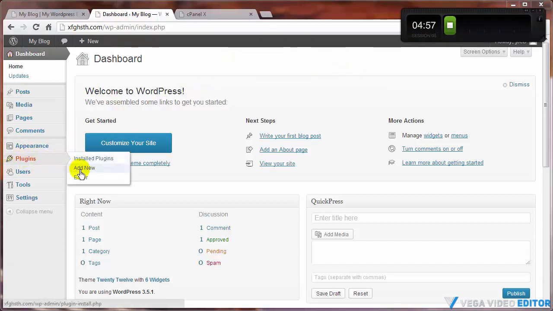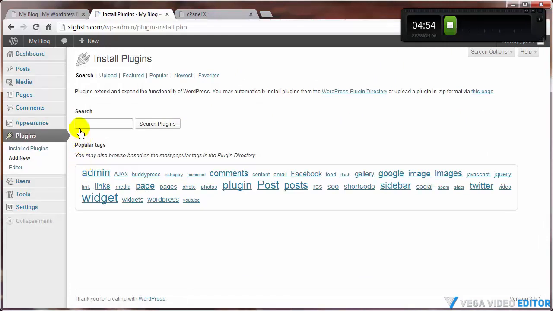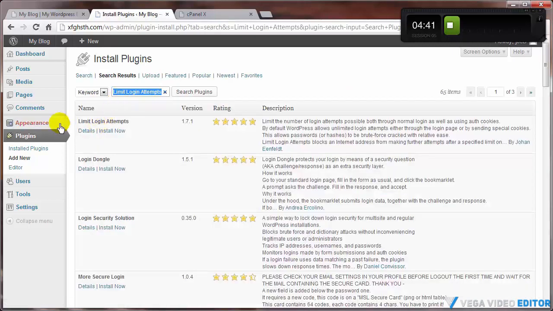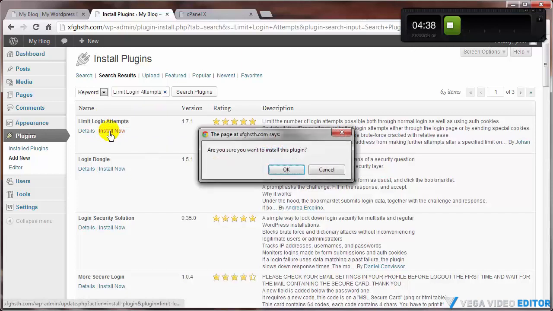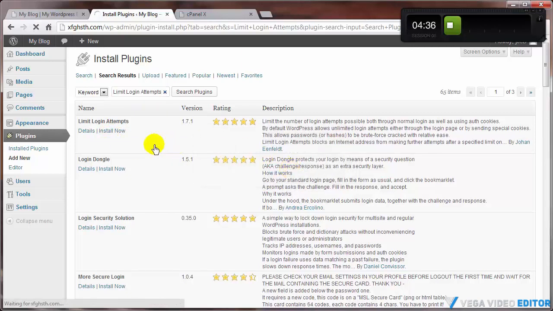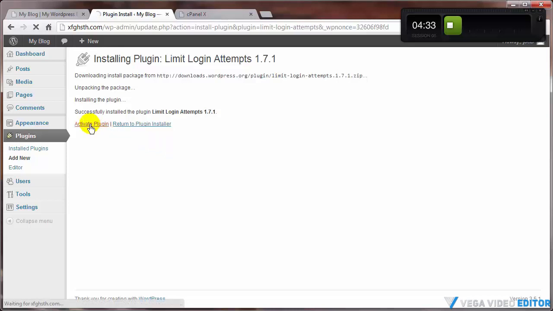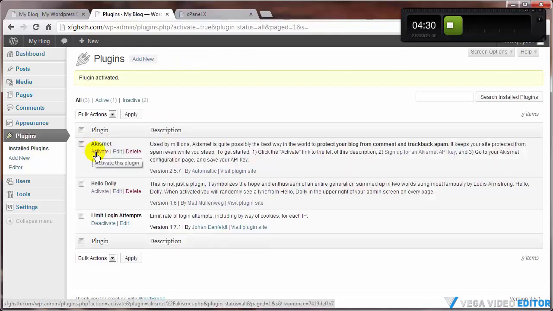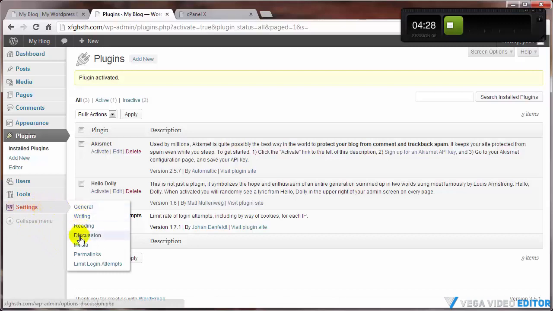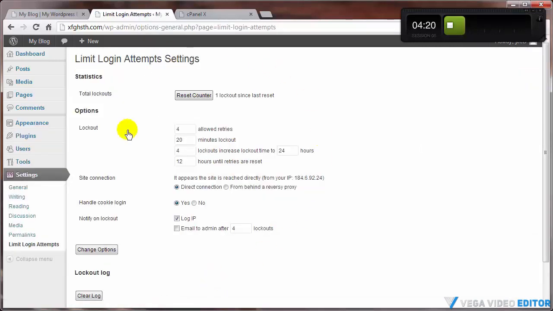Come on over here to plugins, click on add new, and we're going to install the Limit Login Attempts plugin. Yep, right there. And click on search plugins. And it should be the top one that pops up here. Yep, right there. Click on install now. Click on OK. And once it's installed, we want to activate it. Just click that link there. And once it's activated, come on down here to the settings panel. Come on down to the new link that's been installed. That's the Limit Login Attempts link. Click on that. And here are the settings.